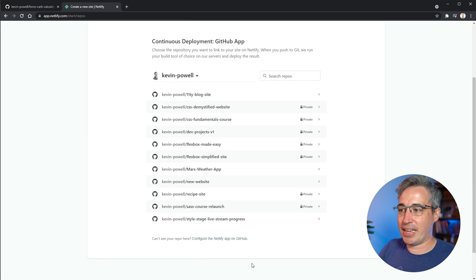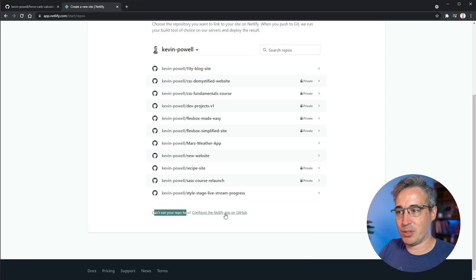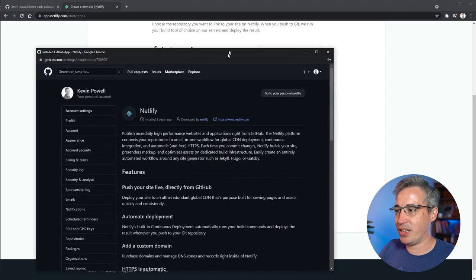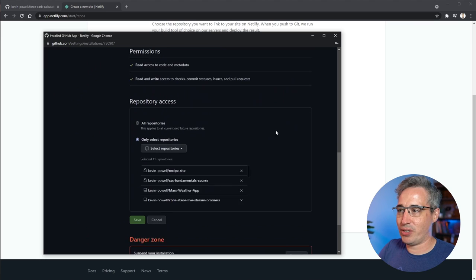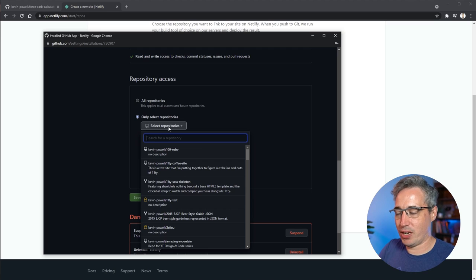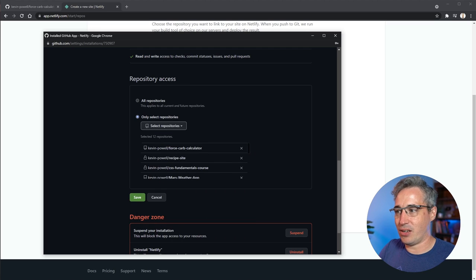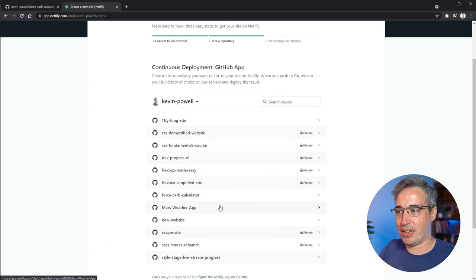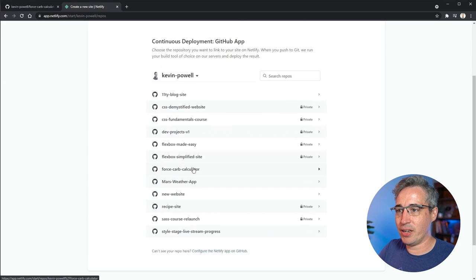And because it can't see your repo here, I'll click Configure your Netlify app on GitHub. And then once you put your password in, you'll get in. What this is going to do, you just scroll down a bit and then you can select your repositories that it's allowed to see. So you can see I can choose all repositories, or I can go through here. And in this case, I want force carb calculator. I'll click on that, I'll hit save. And it brings me back to my page here. And then I can click on the one that I want, which is right here.